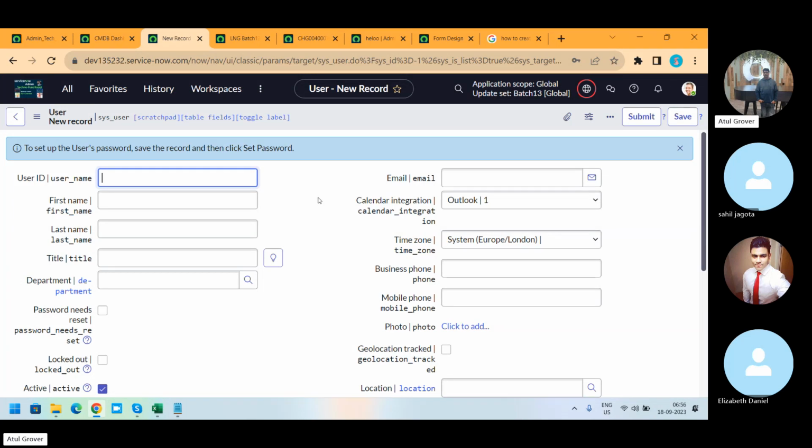Because after some time you feel bored. Then spelling mistakes will be there. The password will be wrong. Information is going wrong. Then how do we bring the data into ServiceNow?